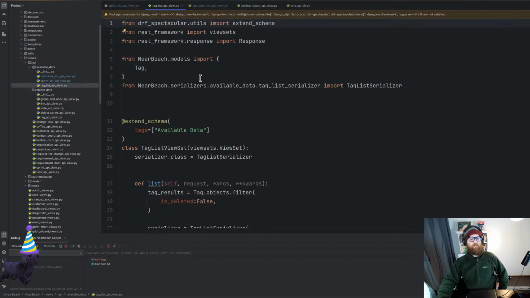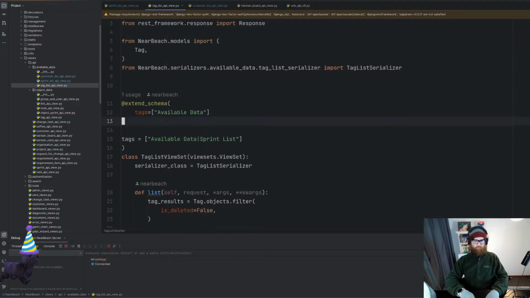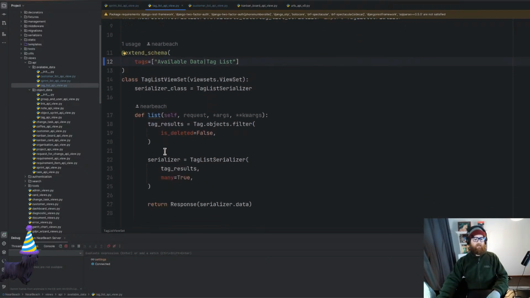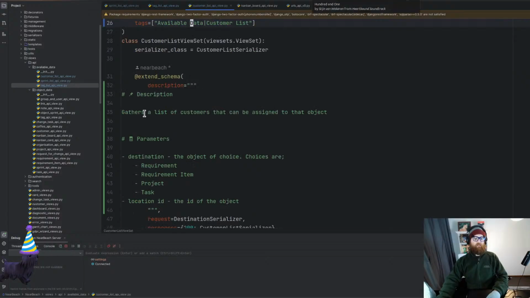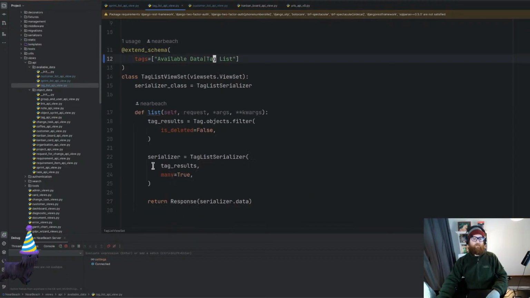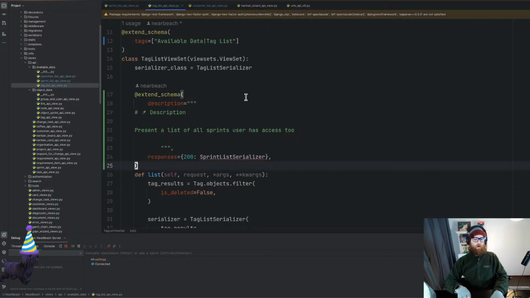Now we move on to the tag list. So straight off the bat, I am going to do that. And then what we want is a simple tag list like that. We've got the serializer and all that kind of stuff. It's literally just going to be the same as this. So we're just going to copy this, go into here, hit our I, and paste it in like that. We're happy.